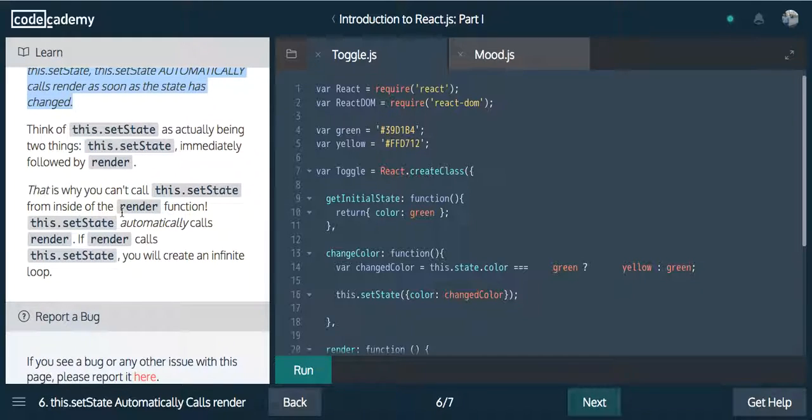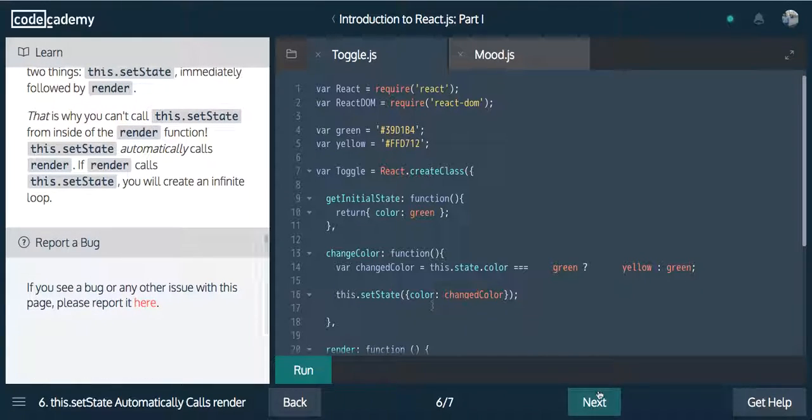Think of this.setState as actually being two things. This.setState, and then under the hood, it's running a callback function which is running render again. That is why you can't call this.setState from inside of the render function. This.setState automatically calls render. If render calls this.setState, you will create an infinite loop, so circular logic. Cool.